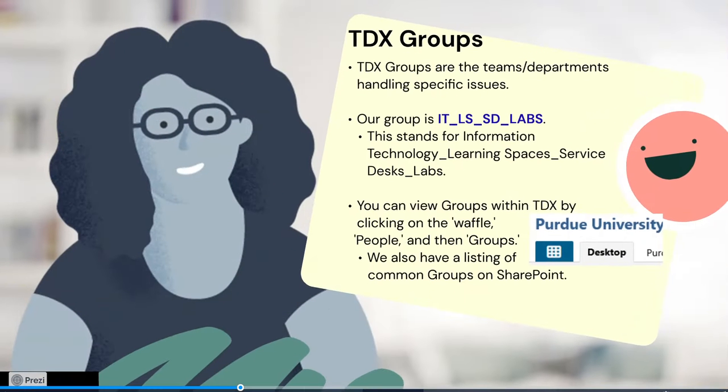In the last section covering SharePoint resources for TDX, we noted a cheat sheet listing common TDX groups. Groups are the teams or departments that handle specific issues. Our group is IT_LS_SD_labs. This stands for Information Technology, Learning Spaces, Service Desks, and Labs. You can view other groups within TDX by clicking on the waffle at the upper left.